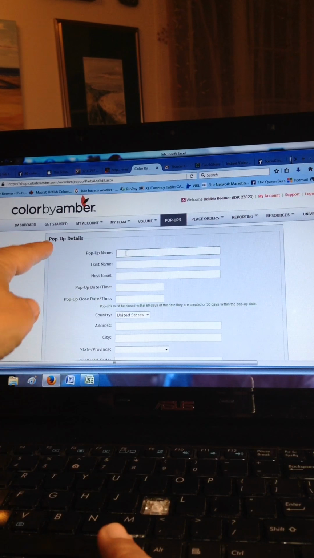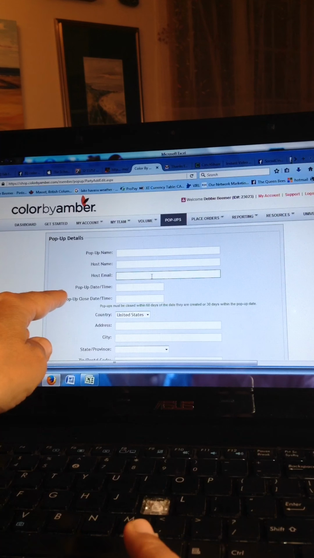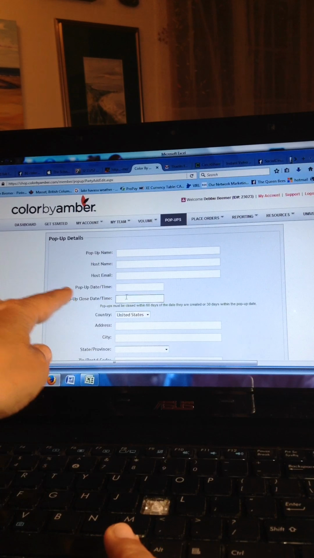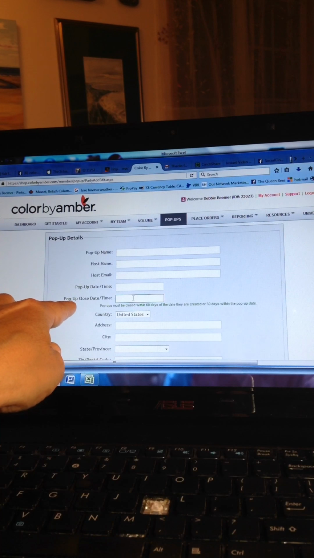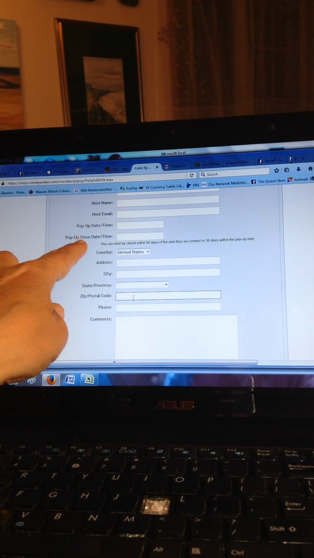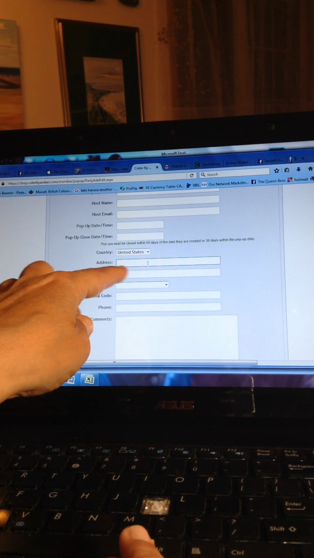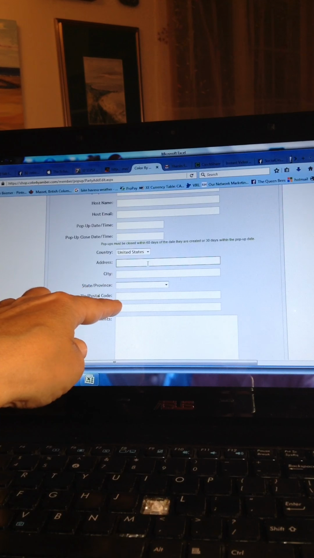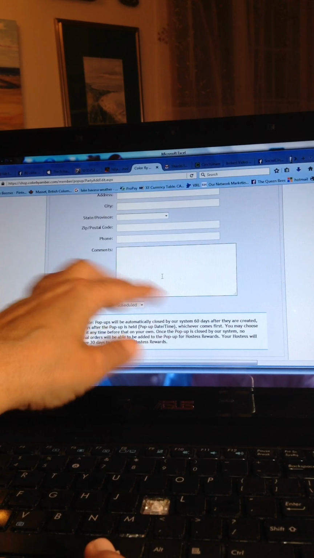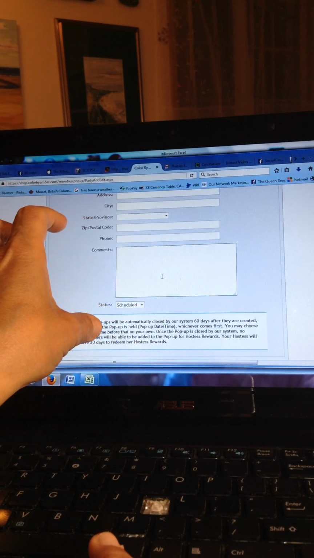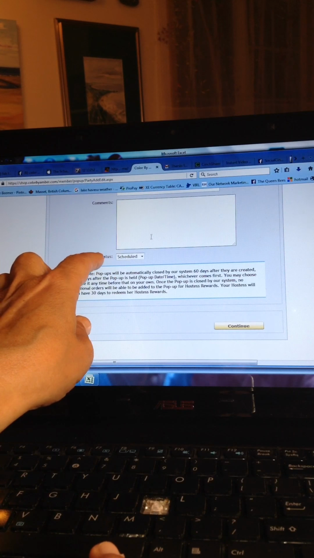So you're going to fill in the name. You're going to fill in your hostess's name. You're going to put her email in there. You're going to put in the pop-up date and time and the close time. Fill in the country, and you can put in the address of where the party's going to be so that people have the actual physical address. You can put any comments in here. The comments here, this box is just for you, for your information. I don't think we see that anywhere else. That's just your comments.